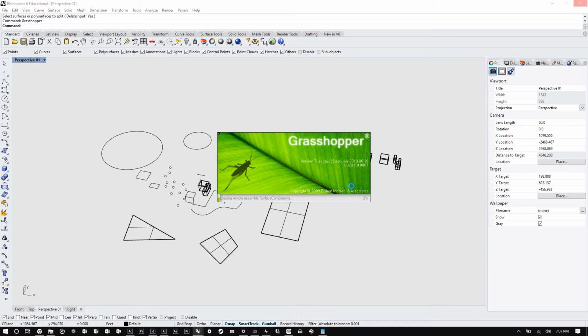And then we will talk about the Grasshopper interface. And then I'll walk through some simple commands. And then we'll build something really cool. And that will be the session.